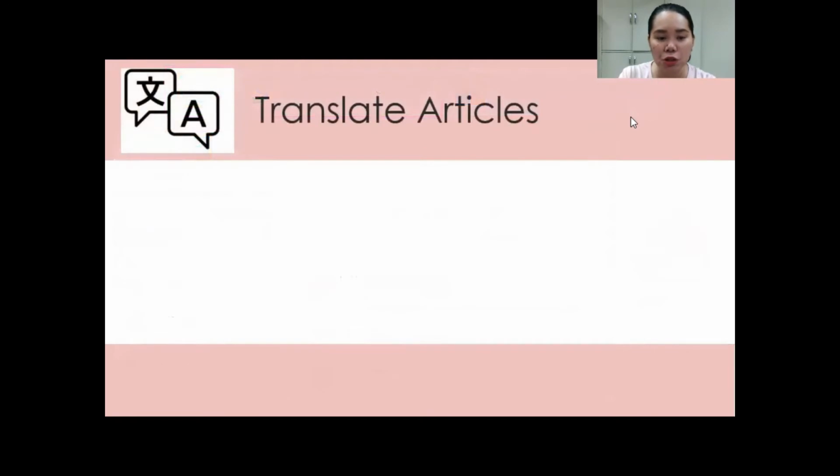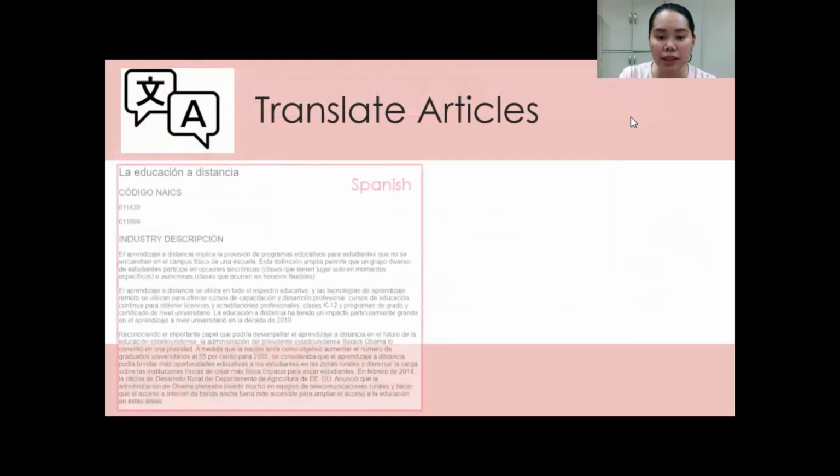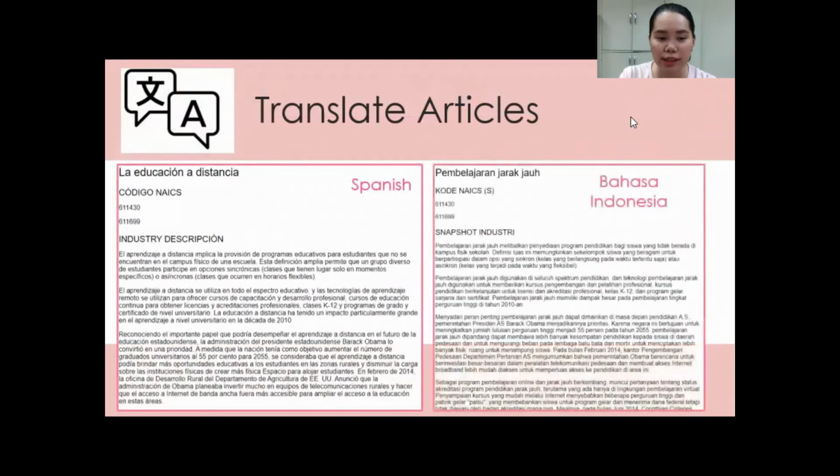A unique feature of the Gale database is that articles can be translated into various languages. As shown in your screen, the articles are translated in Spanish and Bahasa Indonesia language.